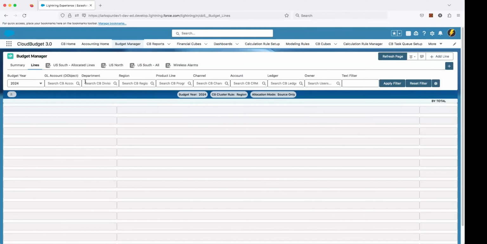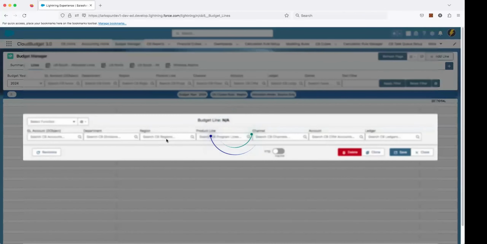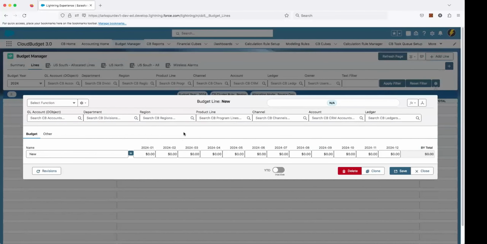We're going to demo filtering using these in a second, but we're going to jump right in here and add a new line to the budget by clicking this button in the top right. And here we have a new budget line screen. So we're going to do a very simple example to get started. Then as we revisit this feature, I'm going to show different ways to do this faster and more efficiently.